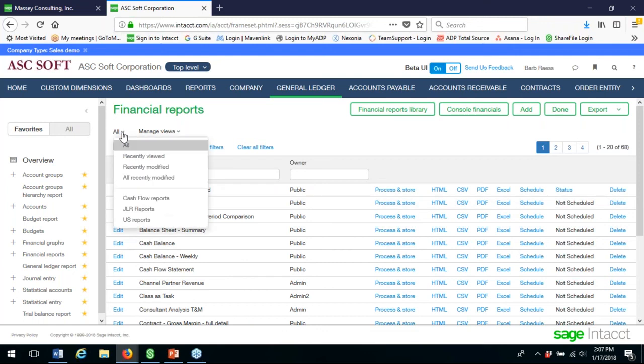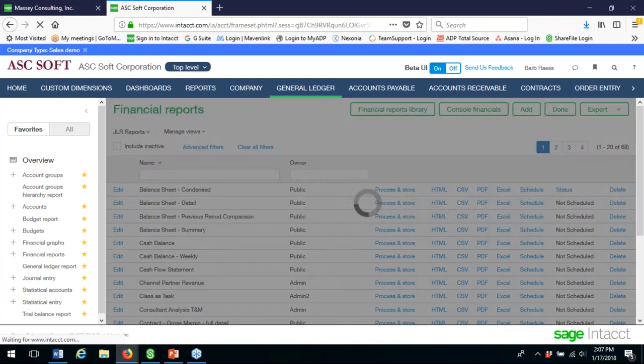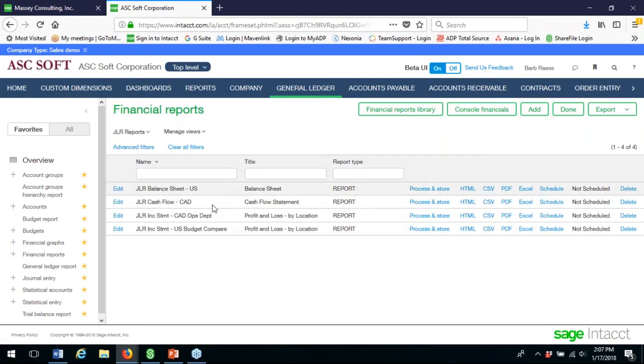So what I've done is I've created views. So if I look at my JLR reports, now I can see all my JLR reports pop up there. And how did I do that? I went under Manage Views and I created a new view. But since I already have the view, I'm going to just show you how to edit it.